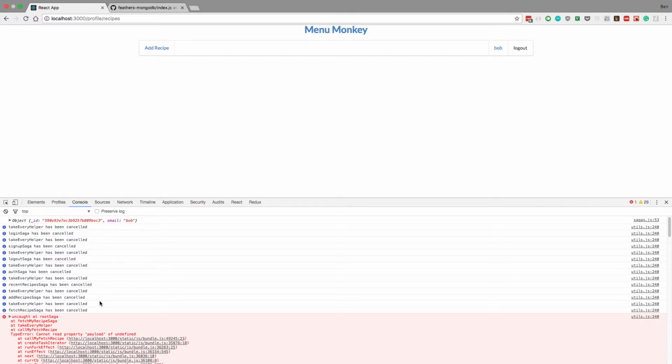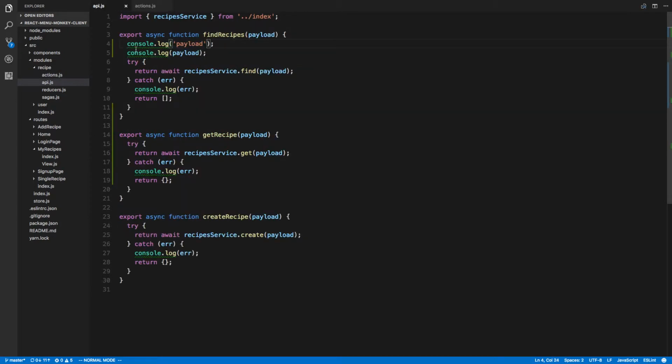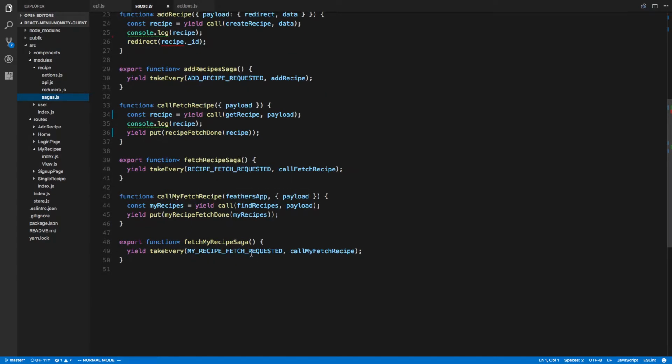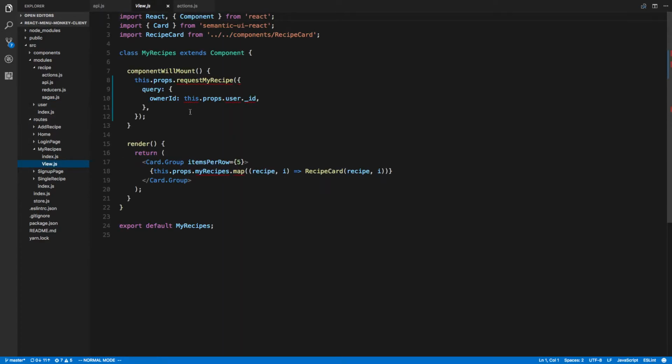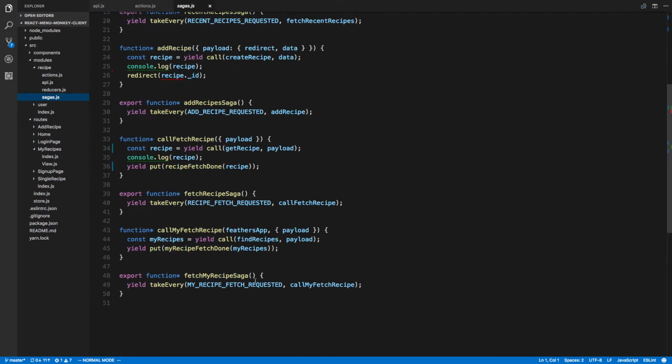Now, still getting an error? Payload of undefined. Okay. So the action being passed in is undefined. So I assume that'd be saga, my recipe fetch requested call. I'm assuming this is undefined and that's what they're talking about. So I have no idea actually what the heck is going on all of a sudden. We're calling this function request my recipe, which is an action here. Request my recipe should trigger the my recipe fetch requested, which is this guy, which should then call this and pass it as a parameter.